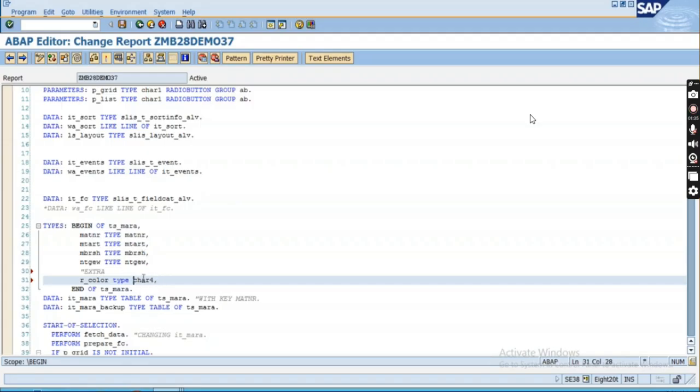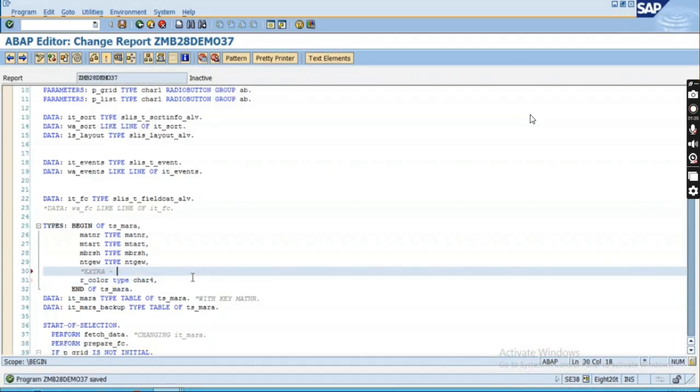Because CXYZ is of 4 characters, right? So minimum 4 characters should be there. Just save it. So this is the first step you'll have to follow.